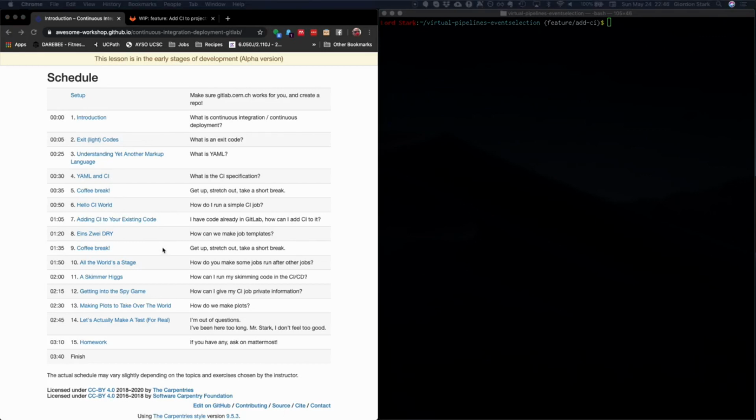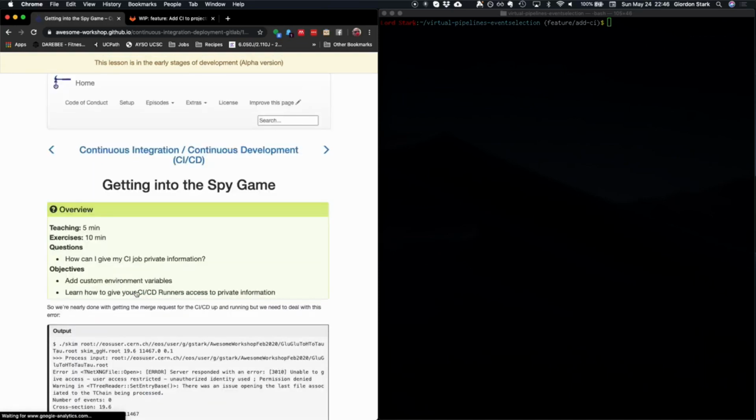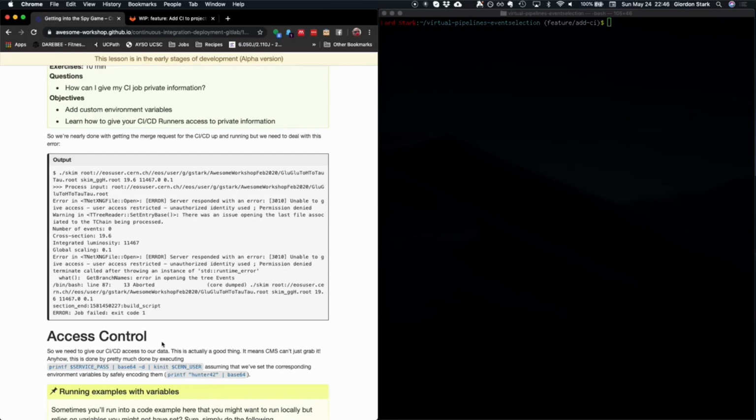So we want to learn about how to give the CI job private information, but we don't want to give it to everybody else. So we don't want to put this into the YAML file. So let's go ahead and get into the spy game section. If you were getting an error like this, for example, where you see server responded with an error, that's because your file isn't publicly accessible, we need to give the CI CD access to our data. This is a good thing and it makes it easier to work with. So let's go ahead and get this working.